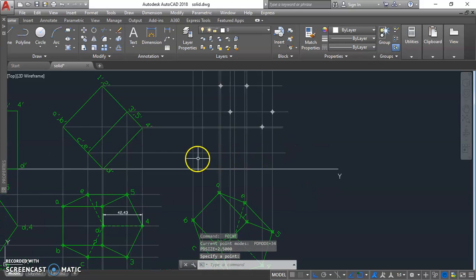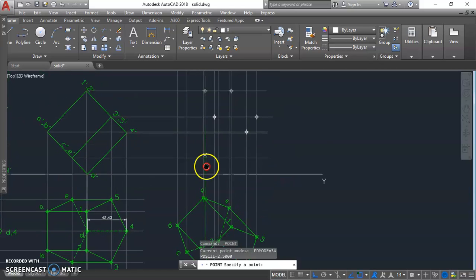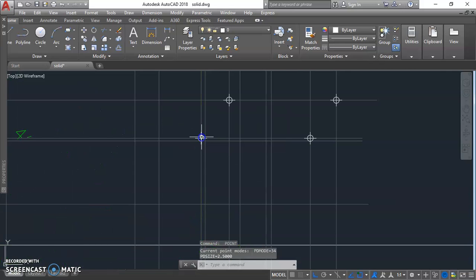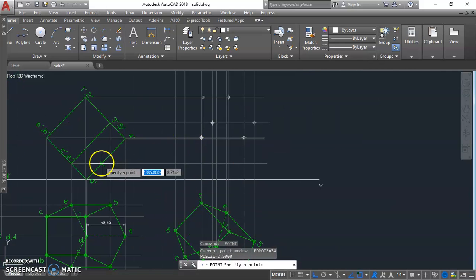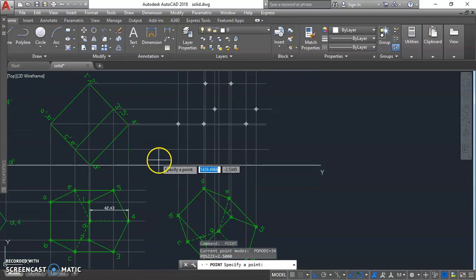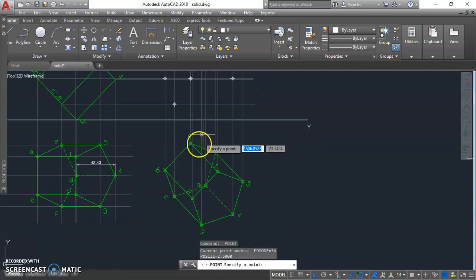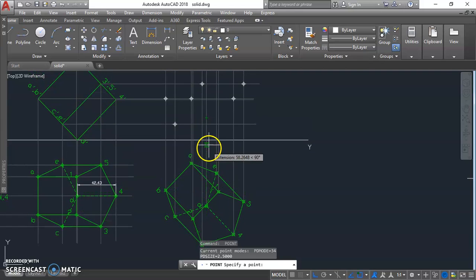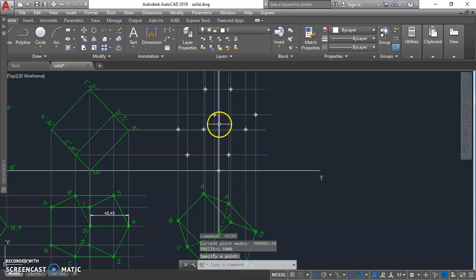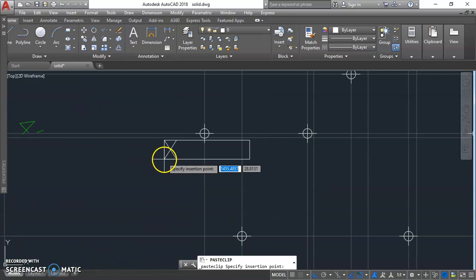Okay, now let's find out the bottom surface ABCD. So these are the vertical projection of A, horizontal projection of A. So this one is point A. Next vertical B, horizontal B. So this one is point B. Next vertical C, horizontal C. So this one is point C. Then vertical D and horizontal D. So this one is point D. And last one vertical E and horizontal E. So this one is point E. Okay, now we have found all the points. Let's name them.